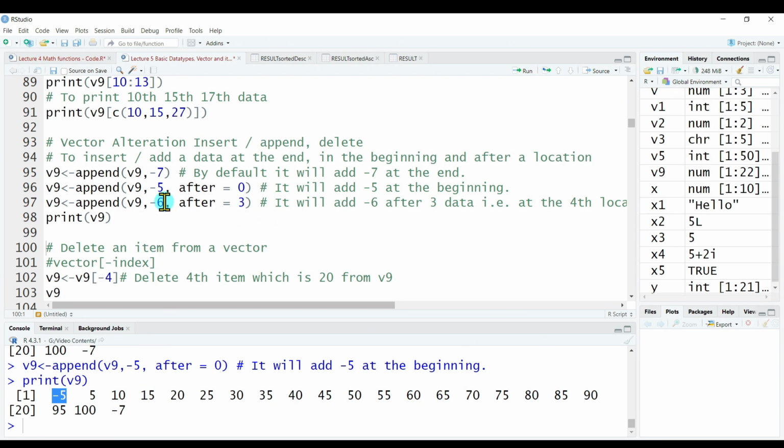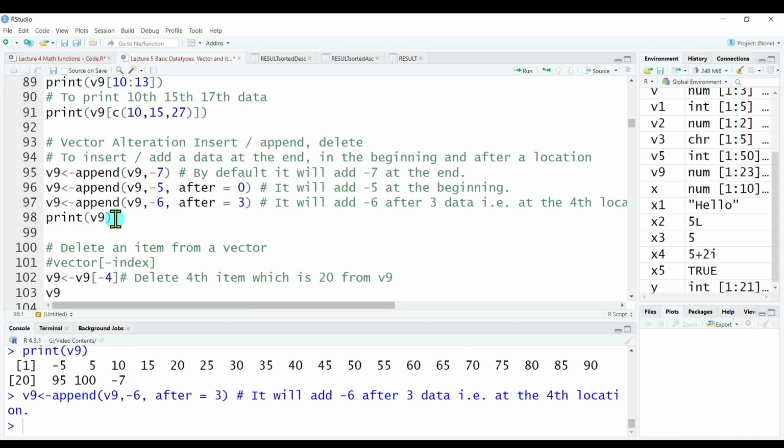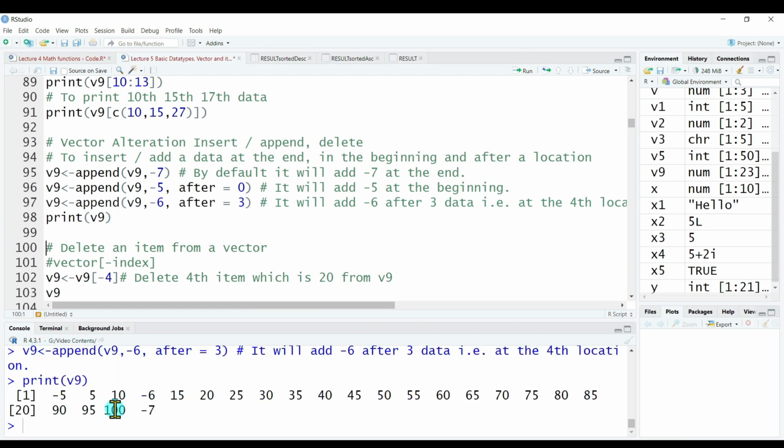Similarly, if I want to add or insert some data after some location, then simply you mention after equal to 3. That means after 3 data, in the 4th place it will add -6. So if you run, you can see in the 4th location -6 is added.